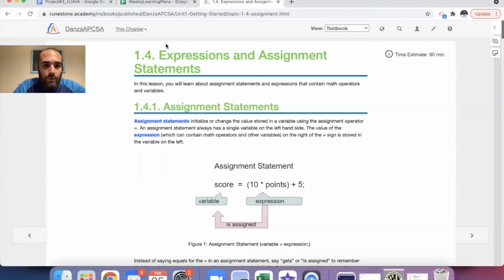All right, we are going to get started on 1.4 expressions and assignment statements. It says in this lesson, you will learn about assignment statements and expressions that contain math operators and variables. So we're going to be talking about some of the operators we use for mathematical operations, as well as continuing the extent of what we've already learned about variables.